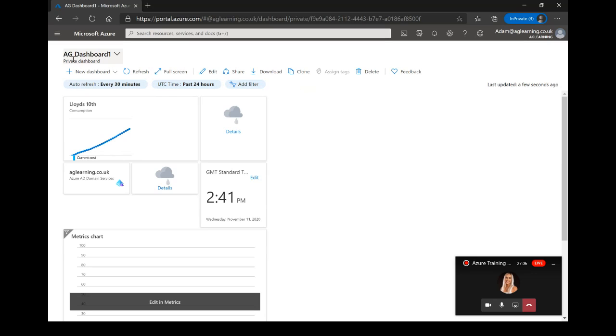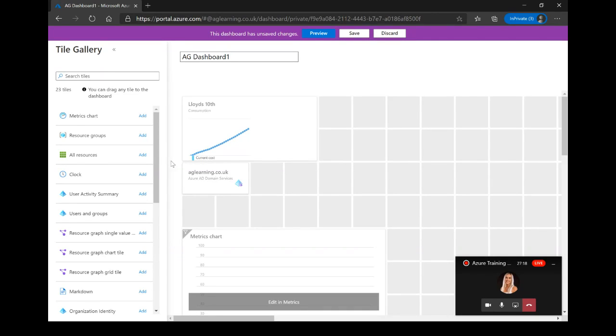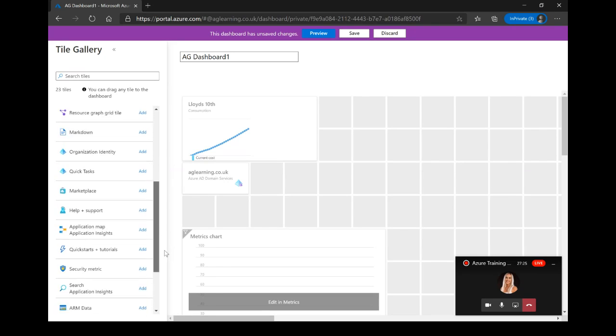For example, I've called it Adam Gibbons dashboard 1. You can, for example, click edit. You can customize the background, you can delete things. You can really customize it to how you want it to display. So for example, if I look here, I can add something.